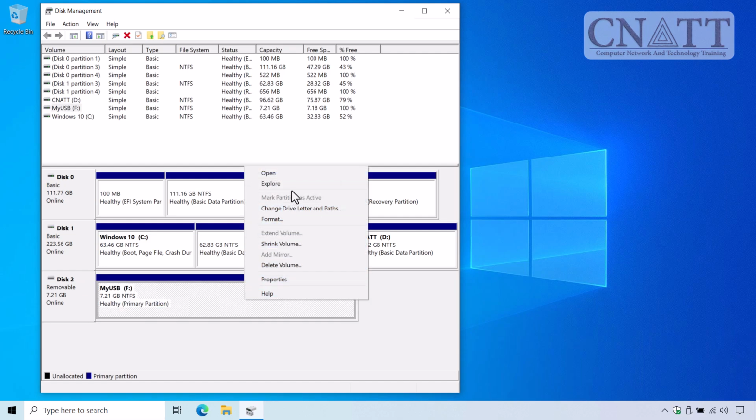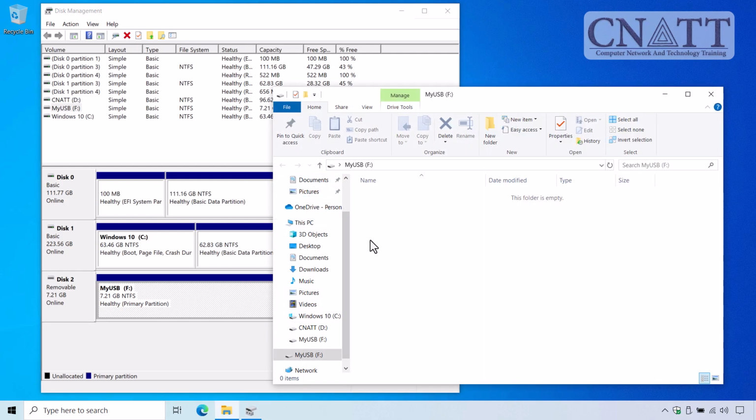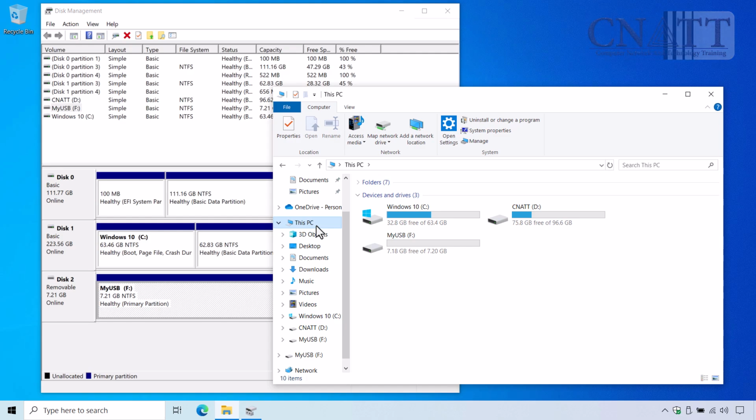You can now access the USB flash drive through this PC or by right-clicking on the newly created partition and selecting Open or Explore.